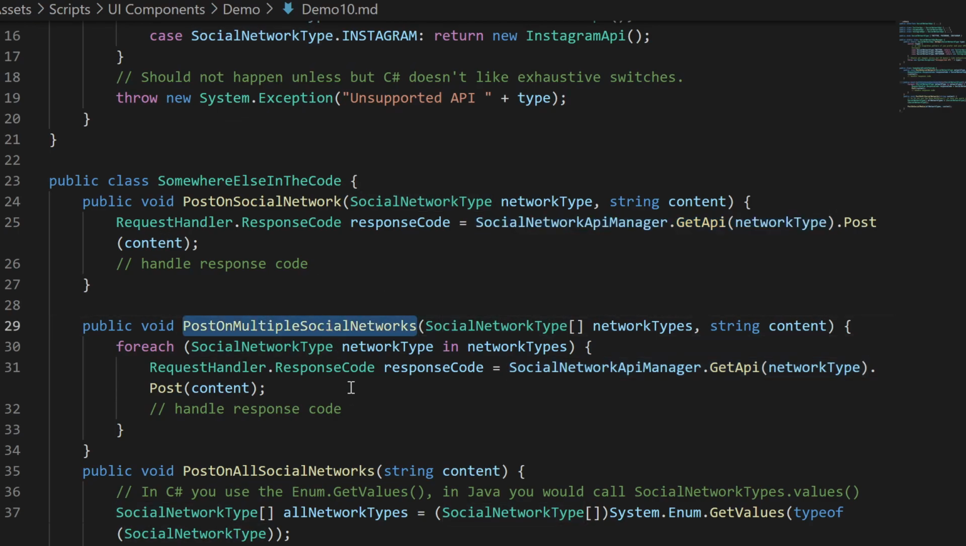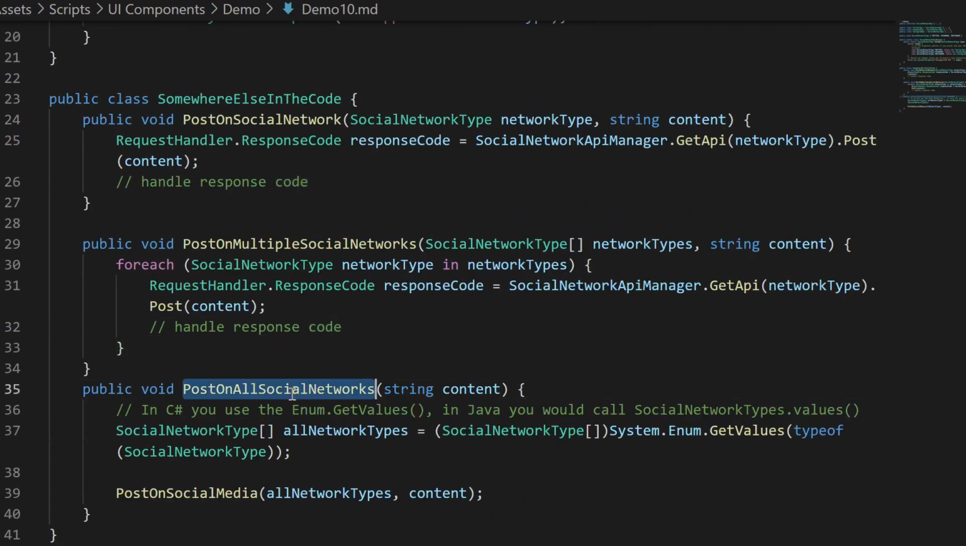Or I could post on multiple social networks as easily. I take an array or a list of network types, and for each network type, I just get the API and post. Or I could post on all the social networks, because now that list of social network values is bounded. So I have a bounded list of known values. In C# you use Enum.GetValues with the type of the enum. In Java, you would use .values directly on the enum class. But the end result is the same. You get a list of all the values for your enum and you just operate on them.